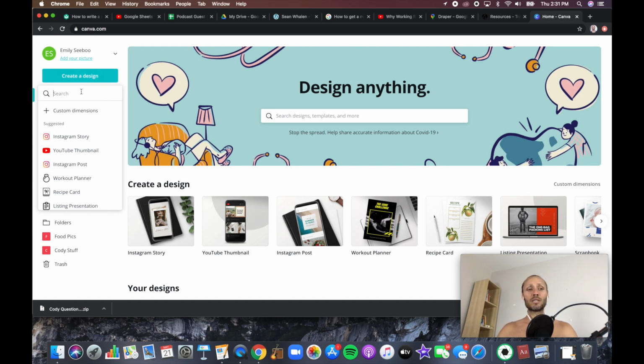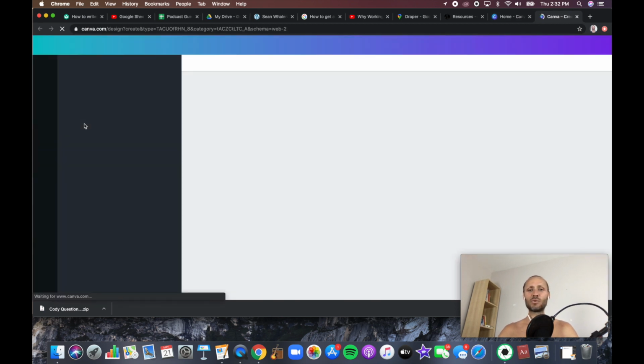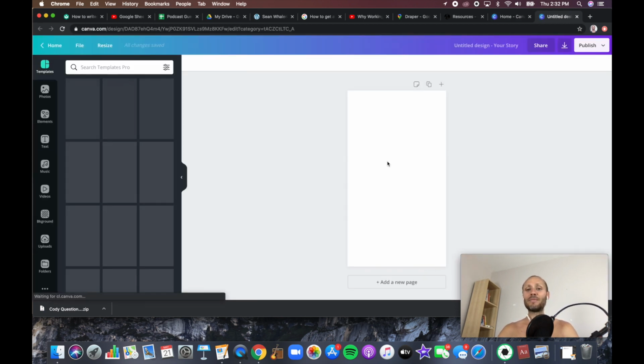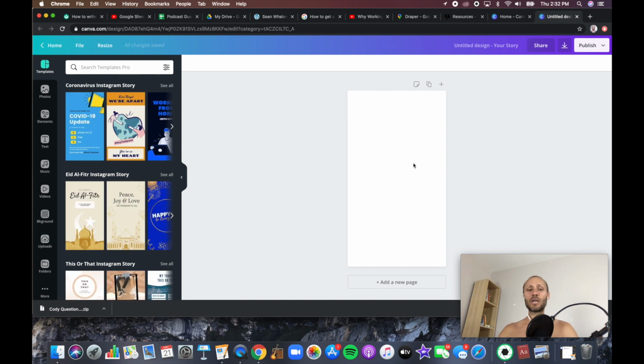The search bar is going to open up. You're going to type in Instagram, and you're going to have a couple options here. One is for Instagram post, the other is for Insta Story. You're actually going to click on the Instagram Story option because its dimensions are 1080 by 1920, and that is what we want. Now you're going to have a nice clean canvas to work off of here.